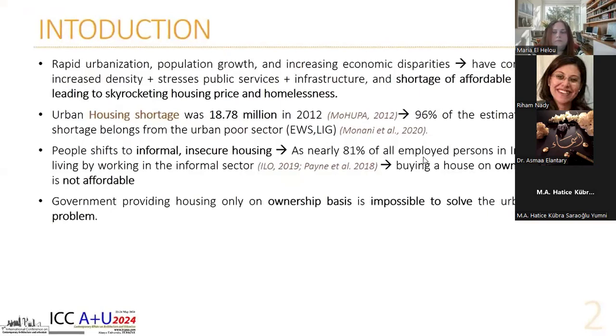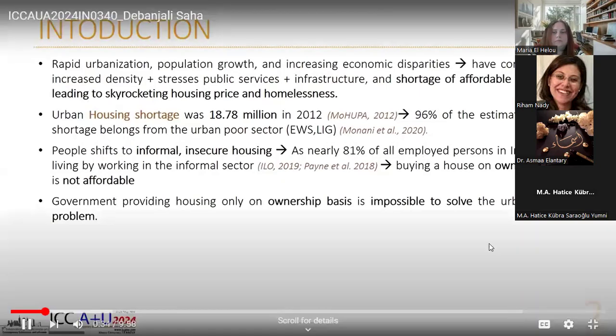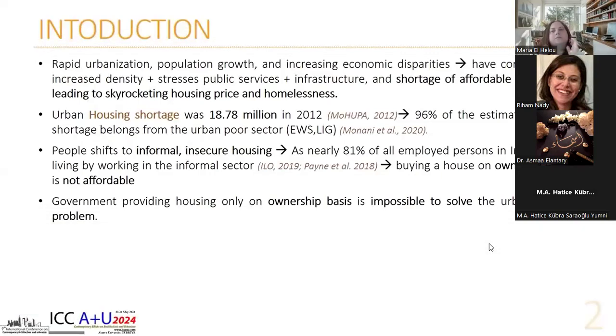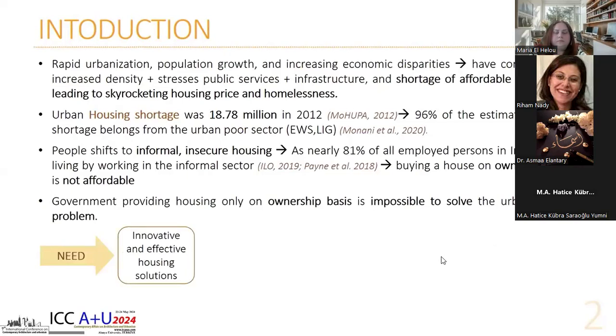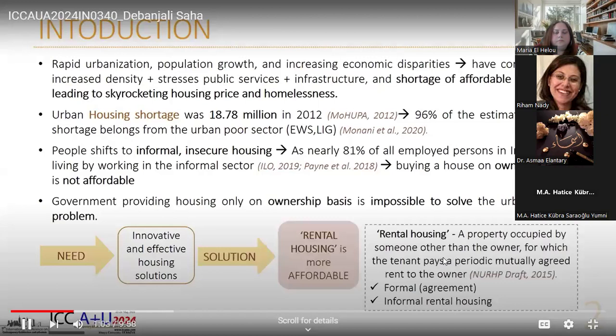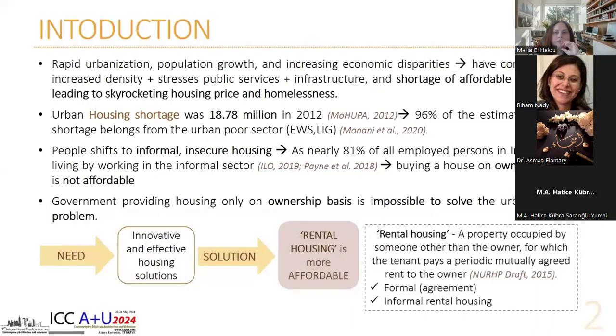And notably, we have seen that the urban housing shortage is more than 18 million units in 2012, with a significant 96% affecting the urban poor. Additionally, the shift towards informal insecure housing is also pronounced, with approximately 81% of the employed individuals in India residing in such conditions, primarily due to the unaffordability of the formal housing option. Thus, providing housing on traditional homeownership basis is not going to solve the problem. Thus, there is a need to include various forms of rental housing arrangement, from formal agreements to more flexible informal setup that can better accommodate the urban poor.